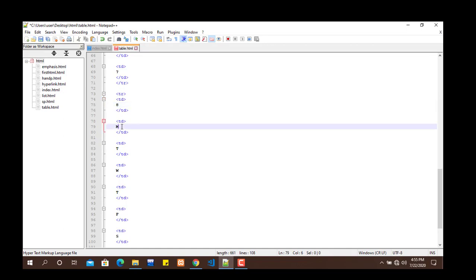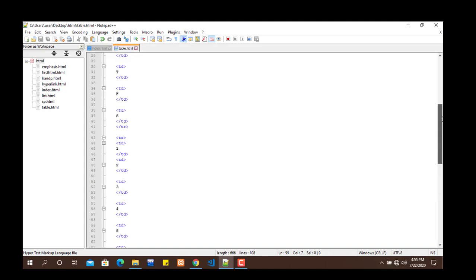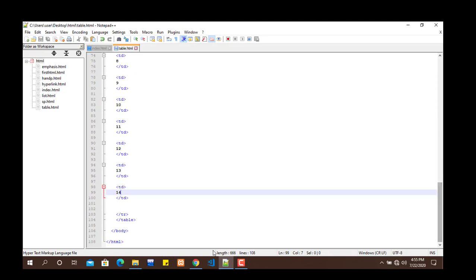8, 9, 10, 11, 12, 13, 14. So now we have 3 rows. We have the first row for the names of the days, the second row for the dates, and the third row for the next dates. Let's see what we have done. Can you see it? We have our first row, and our second row. Sunday is on the 1, Monday 2, Tuesday 3, Wednesday 4, and so on and so forth.